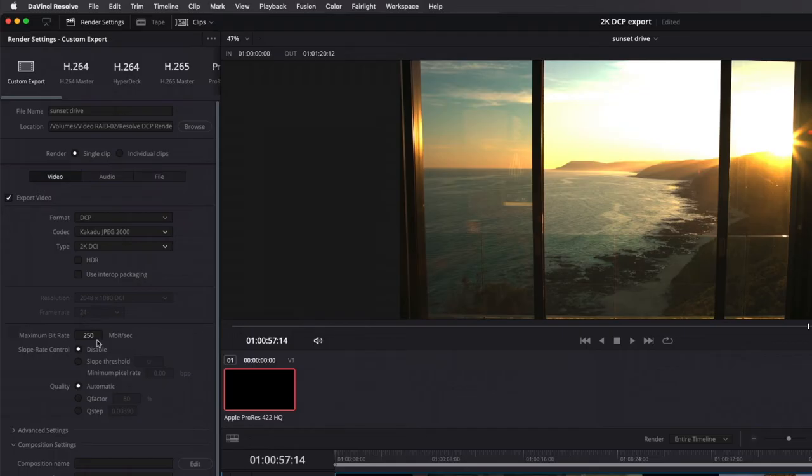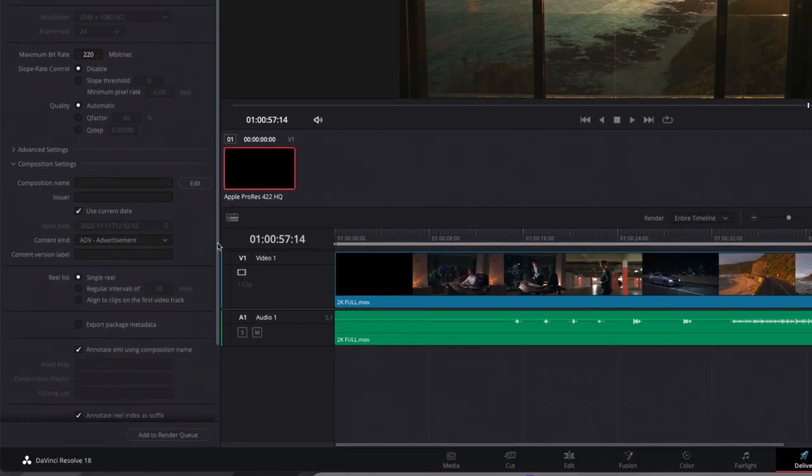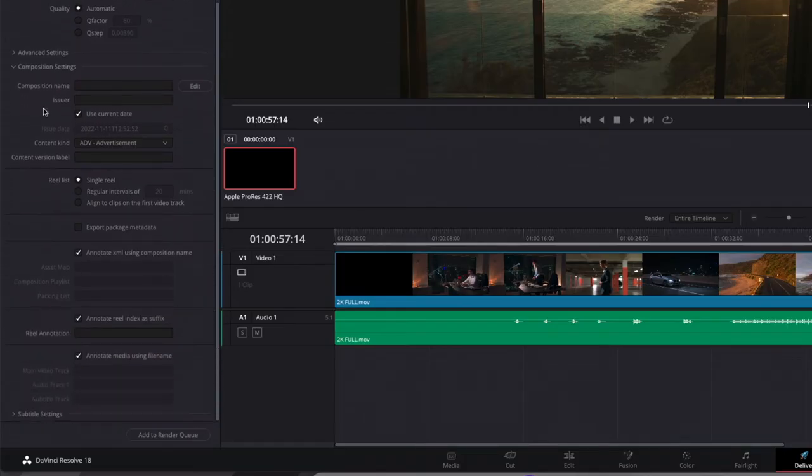For maximum bit rate, 250 megabits per second is the maximum bit rate for 2K and 4K 2D DCPs. As a precaution, I back off the bit rate a little to make sure that the maximum bit rate is not exceeded. Here I am leaving the slope rate control disabled and the quality at automatic. You can read more about these options in the Resolve manual if you care to alter the details of the JPEG 2000 compression. I'm skipping over the advanced settings and going to the essential composition settings.